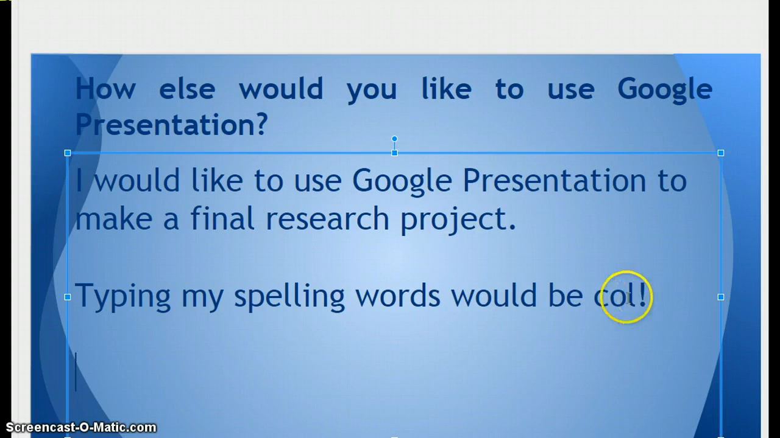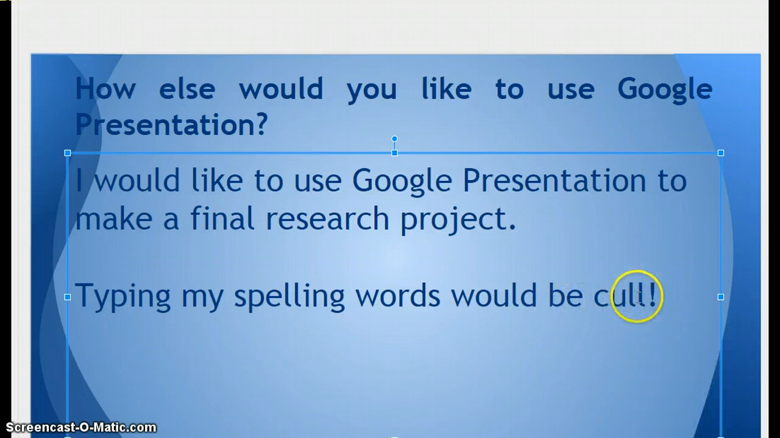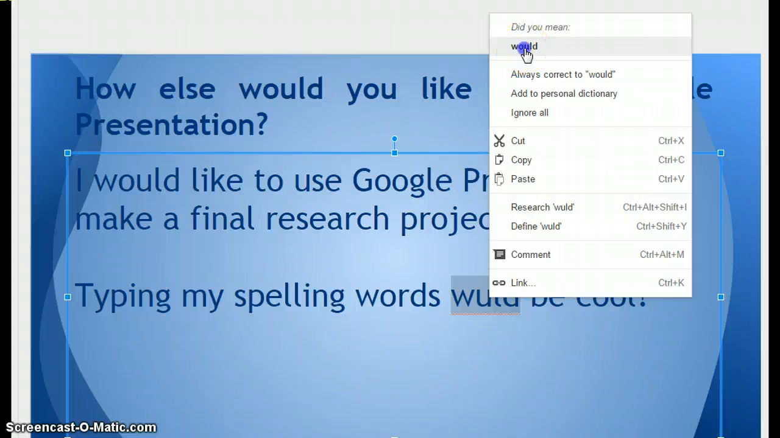Oh, it's not highlighting that. What if I change it? What if I highlight it and right click? It's not going to do it. Sometimes it does and sometimes it doesn't. Let's check the word would. There you go. Sometimes when it's at the end of the sentence, it doesn't work. Remember, it should check to make sure your words are spelled correctly, and if it underlines it, you highlight the word, put your cursor over the word, right click, and find the exact spelling.